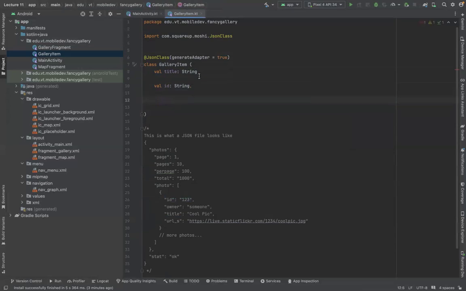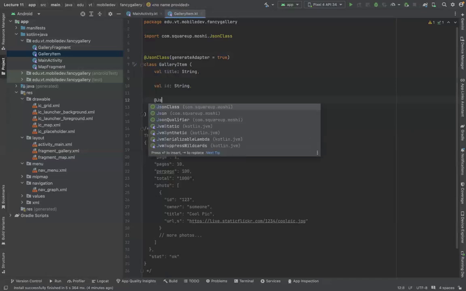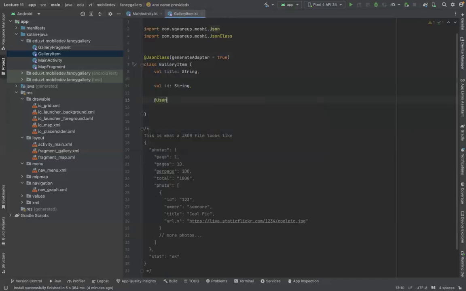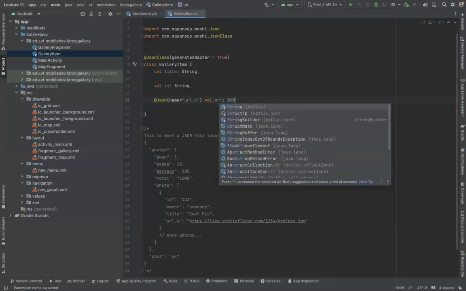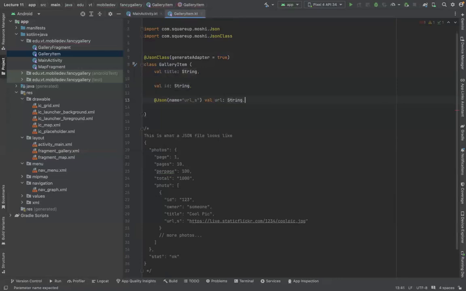And let's do one more thing. Oh, we need a comma here. The last thing is we want the URL, but we want to name it url instead of url underscore s, right? So to do that, we want something called JSON by Moshi. And again, we're going to ask for url_s. That's the one that is in the API. What we're going to name it is url in our Kotlin class, right? So that's good. This is going to map all of these things inside the photo in the gallery item here, like this. So that's the first thing we want to do.